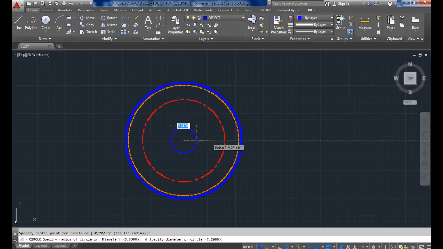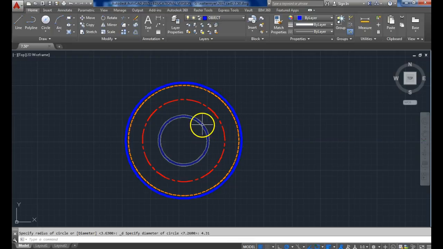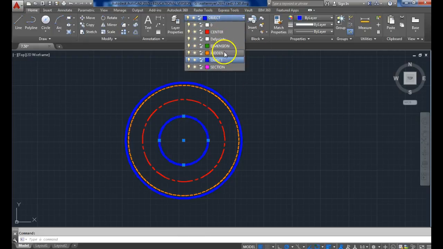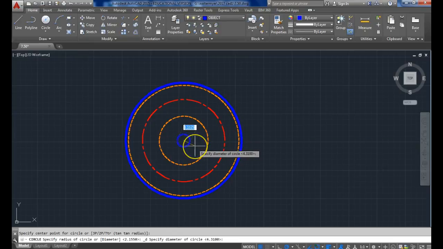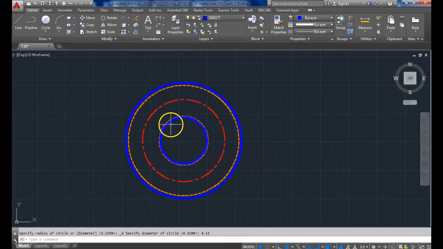Same center point here. Next one in is going to be 4.31. That one is for the cylinder on the back side, so that one will be hidden. And still working my way in. Next one is a little raised circle on the front, the face that I can see, so that one's 4.12. Just a tad bit smaller.